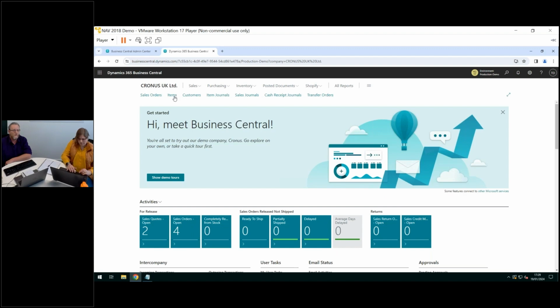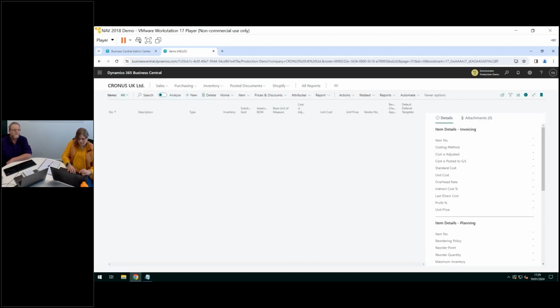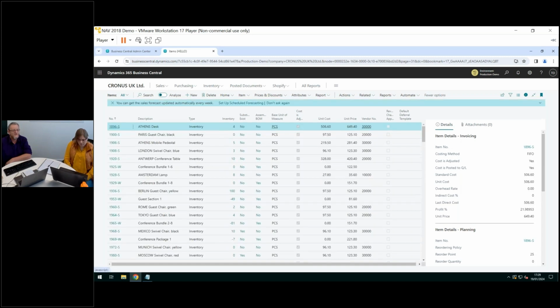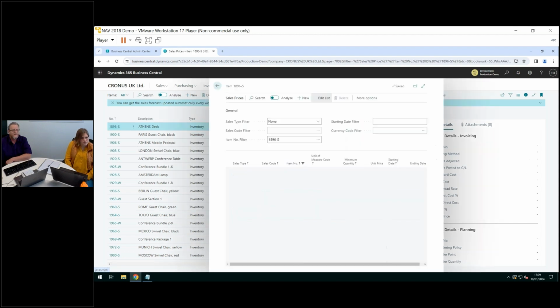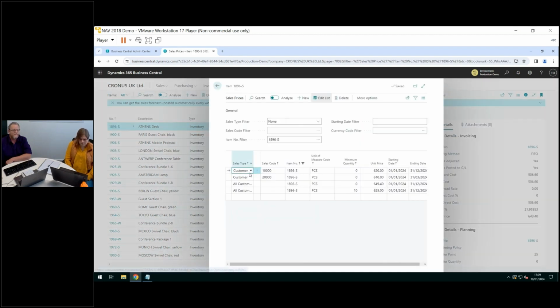Just to show you what I currently do have, a very small simple database, just to try and make things go a bit faster. I have this item, Athens desk, and on my prices and discounts, this is what you're used to seeing, my sales prices, sales discounts, for sales and for purchases. For this item, I've set up a couple of prices. So for all customers, we have some default prices. If they buy more than 10, they get a special price.